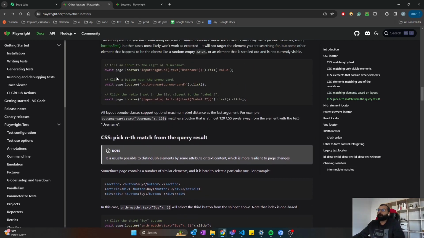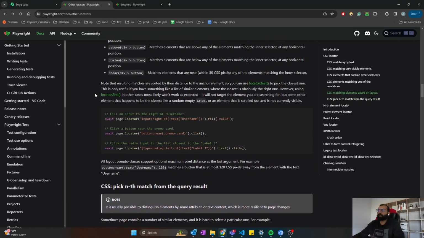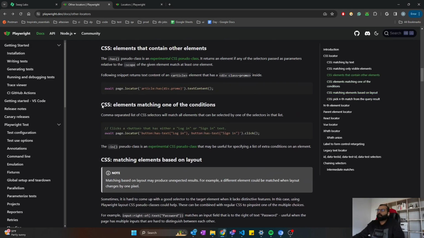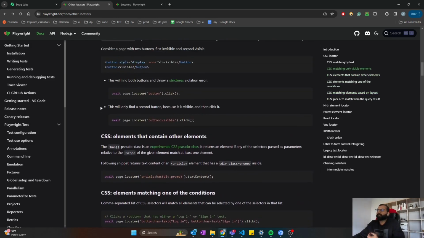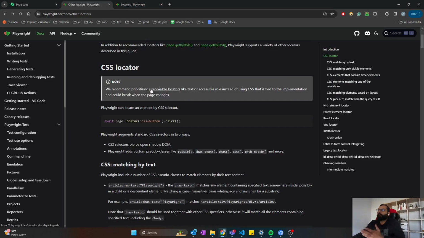However, in Playwright, there is a feature that I find really interesting, and that is they recommend using the user visible locator. That means whatever you see on the screen are called user visible locators, like text or accessible role, instead of using CSS that is tied to the implementation and could break when the page changes, right?